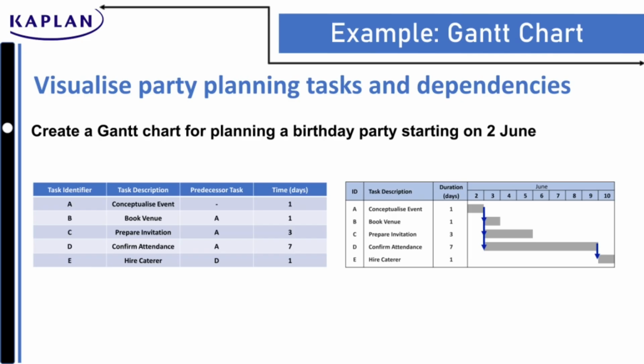Task C also depends on A being finished. Its bar starts on 3rd of June and extends for 3 days. Task D also begins after A is completed. Its bar starts on the 3rd of June and continues for 7 days. Task E depends on the completion of D. Its bar starts on 10th of June and lasts for 1 day.